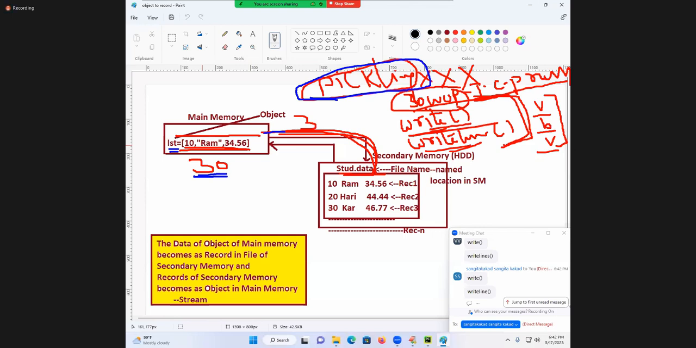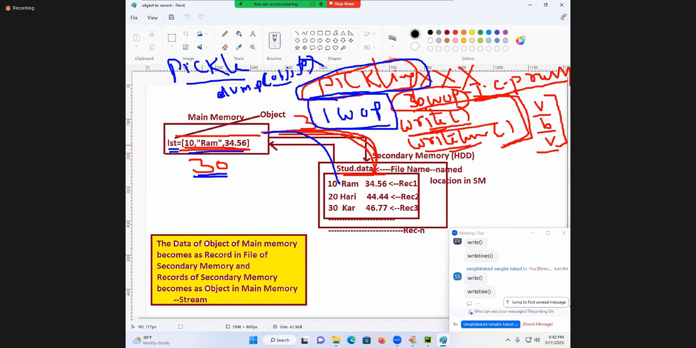Are you able to follow? Such a single write operation can be done by pickling. To do this pickling, which module are we using? The pickle module. In that there is a function called dump. It is very easy today. The dump function takes your object, comma, and your file pointer. This object contains multiple values, and the file pointer is pointing to the file. We use the dump function today.